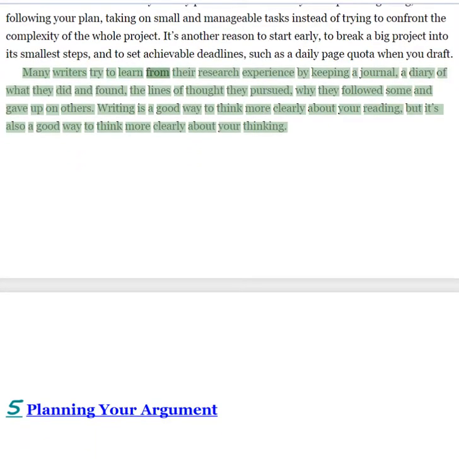Many writers try to learn from their research experience by keeping a journal, a diary of what they did and found, the lines of thought they pursued, why they followed some and gave up on others. Writing is a good way to think more clearly about your reading, but it's also a good way to think more clearly about your thinking.